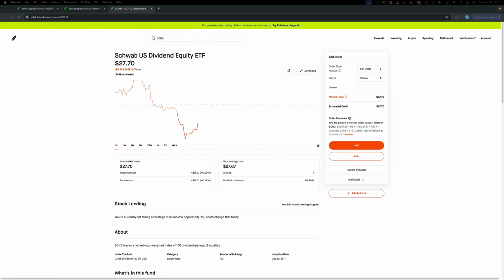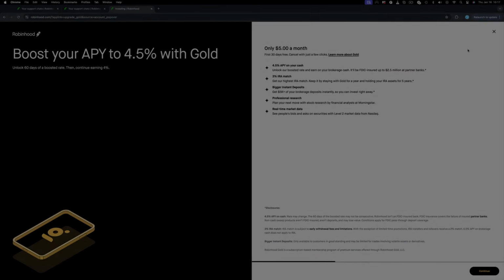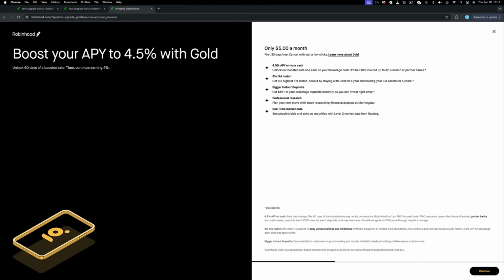Simple as that. I will not sell my SCHD today as I want to hold one asset to show you what else the platform has to offer. The first thing I would like to touch base on is Robinhood Gold. There's a lot of talk about it and I am certain you already heard about it or, as a new investor, you will. So Robinhood Gold costs $5 per month and offers some perks.